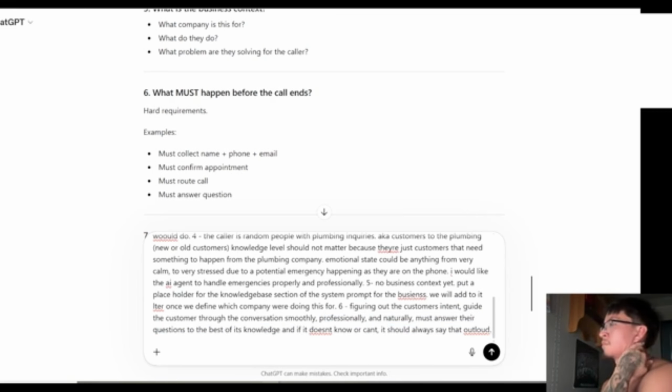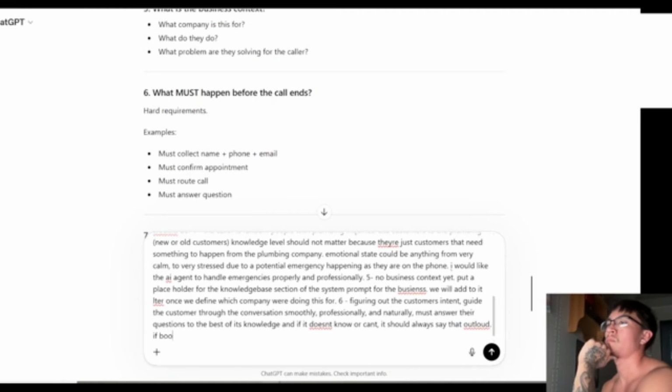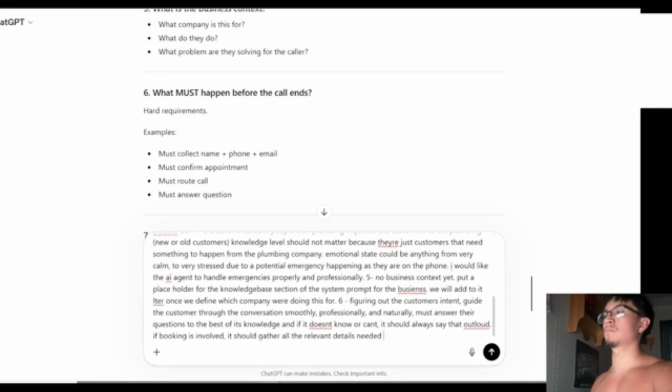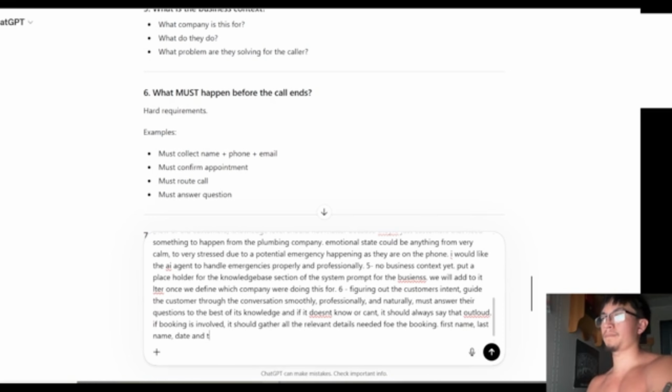Now that we kind of started digging from a higher level, let's dig a little bit deeper. At this point, right, we answered the overview level. Now let's just say if booking is involved, it should gather all the relevant details needed for the booking, right? And what are those details? Let's just say first name, last name, date, and time. And then we're going to say, I think that's it.